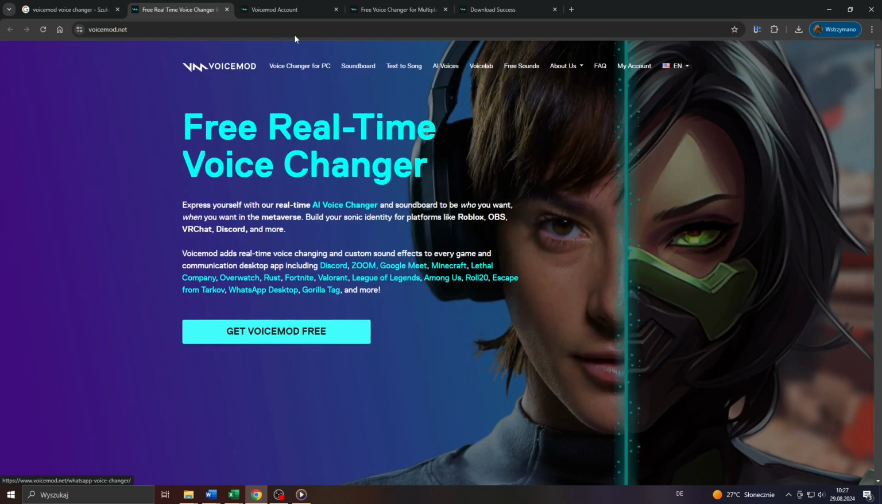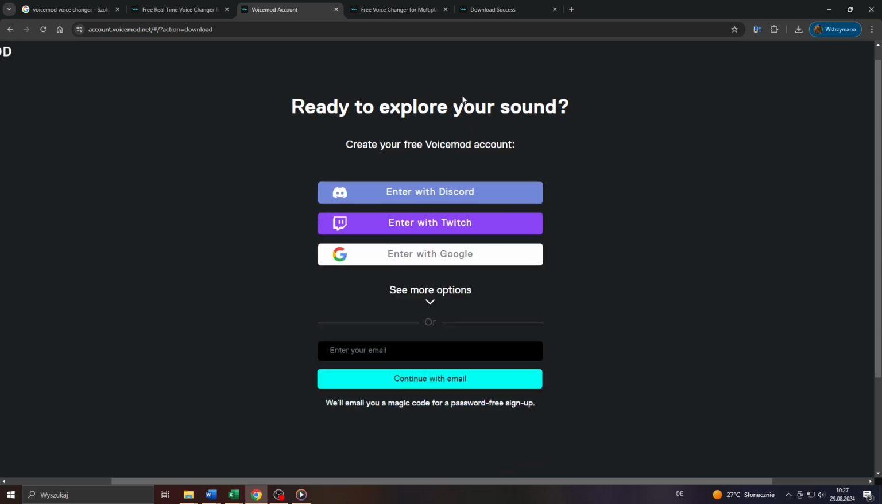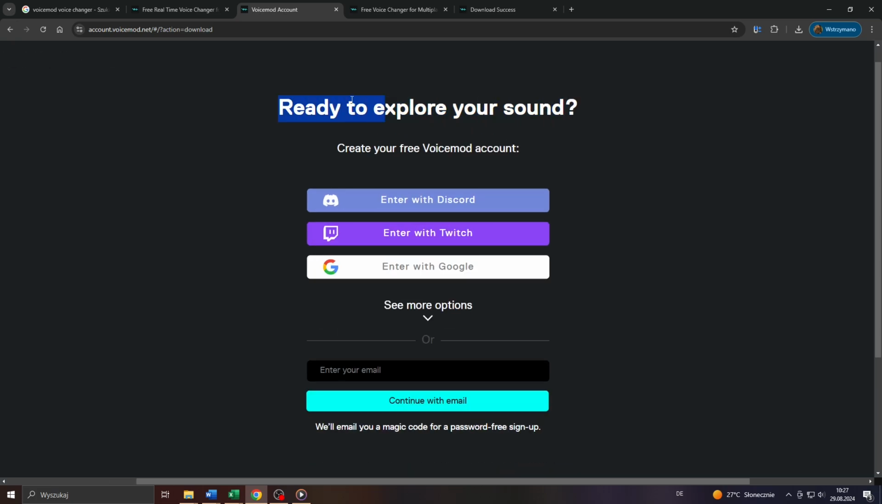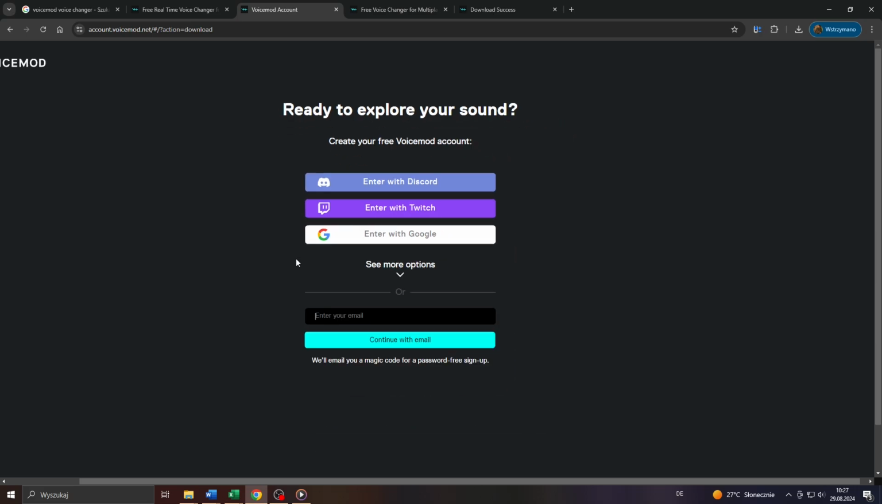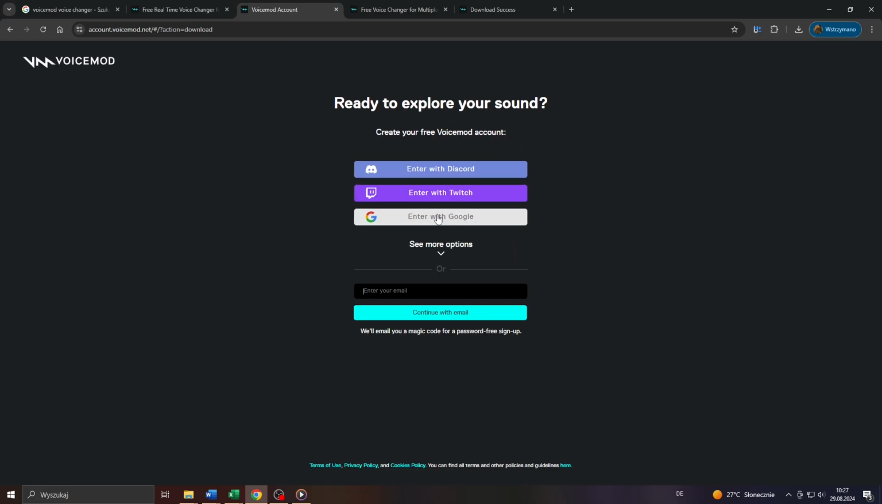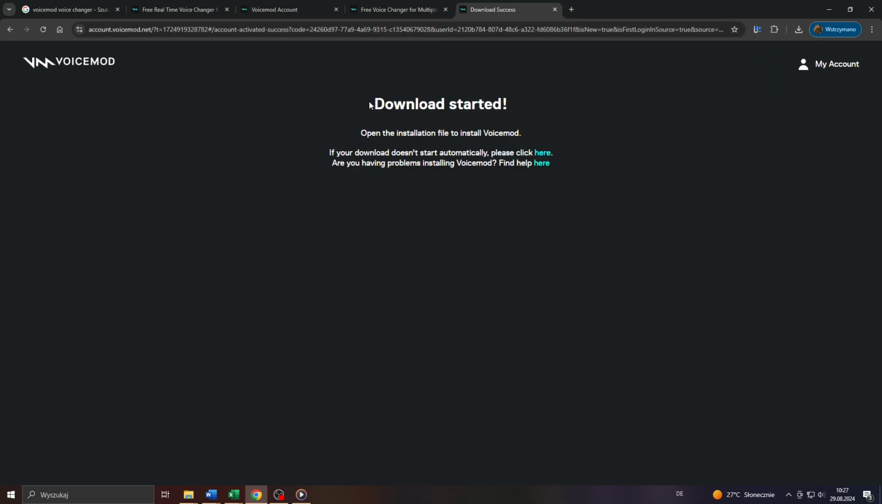on their homepage. Now guys, to gain access to the installation launcher, they will ask you to sign up for a free account using, for instance, your Discord, your Twitch or your Google account, or alternately a valid and verified email address here. For demonstration purposes, I will log in with my Google account, and logging in with your account will automatically prompt the download of the installation launcher.